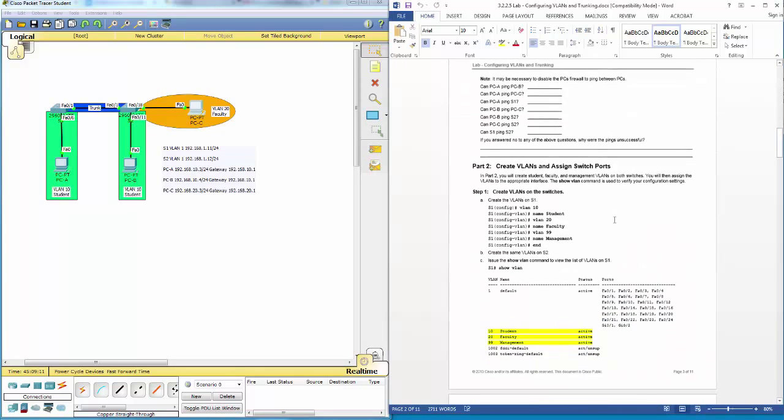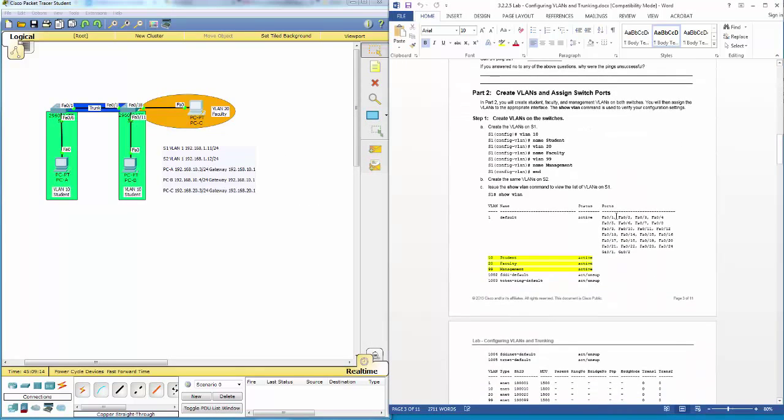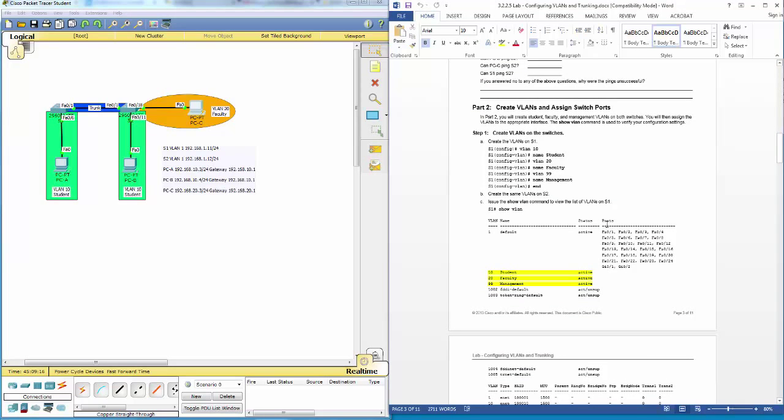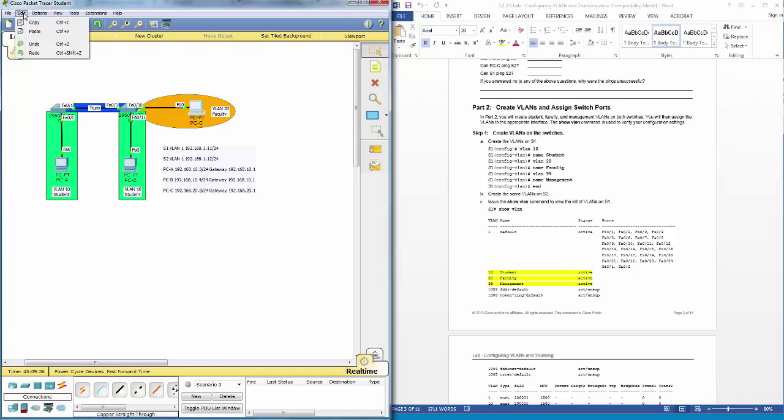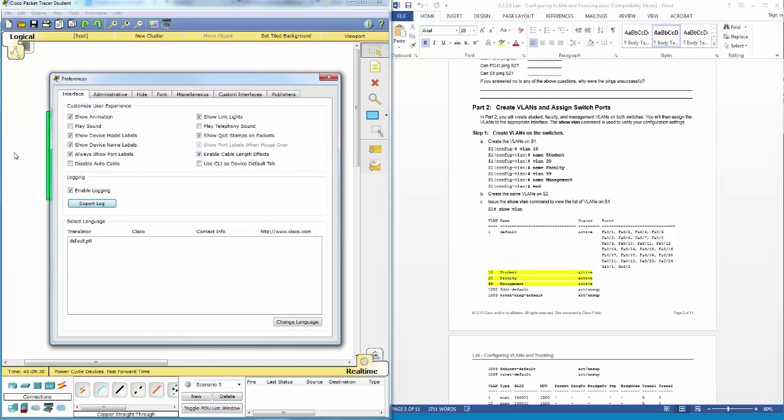Okay, moving on. We move on to part 2, and we're going to create VLANs and assign switch ports. So in part 2 you will create student, faculty and management VLANs on both switches. You will then assign the VLANs to the appropriate interface. The show VLAN command is used to verify your configuration settings. Okay, so we're going to start with switch 1. I'll just turn off these port labels for now.